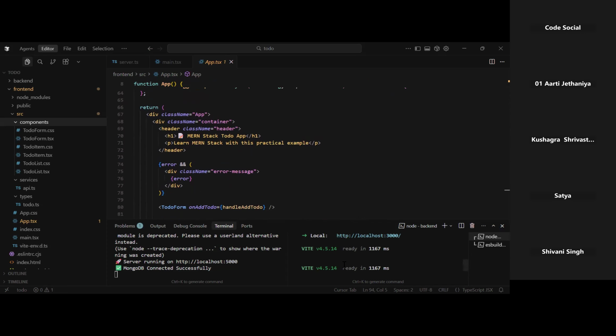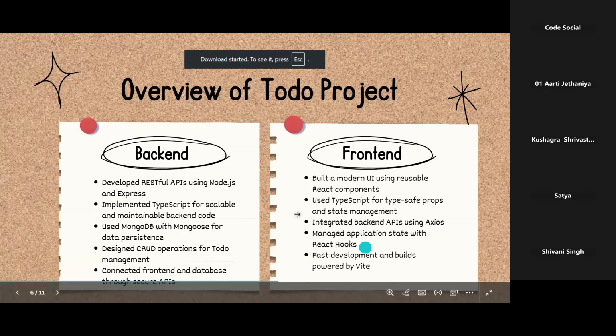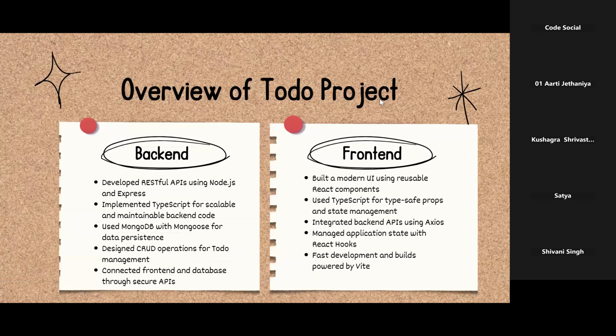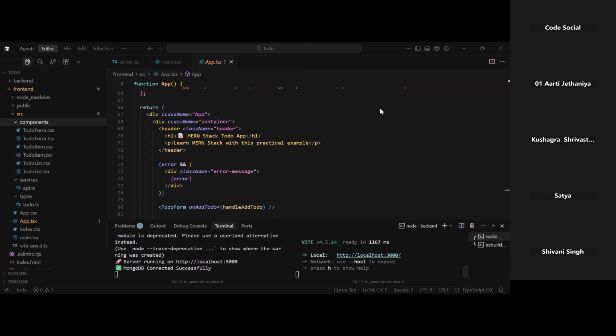Okay, I have already started the server using npm run dev, and my server is serving on localhost 3000. But I know you won't be able to see this. Let me show it first. Where is this? Localhost 3000 I have used.